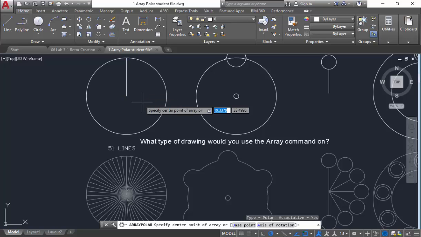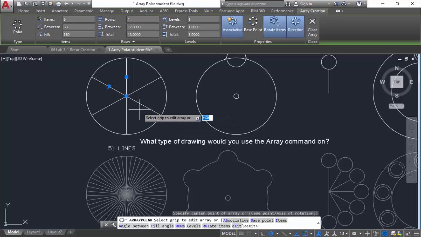It says specify the center point. So what's it going to spin around? It's going to spin around the end of that line. So a click. And then it changes. We have this new array creation tab up here. And the very first one, items, by default is 6. 1, 2, 3, 4, 5, 6.